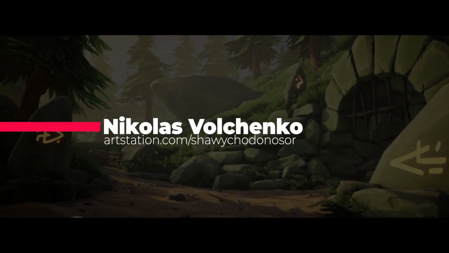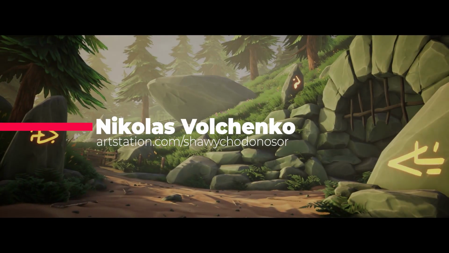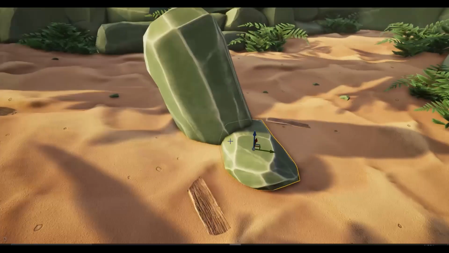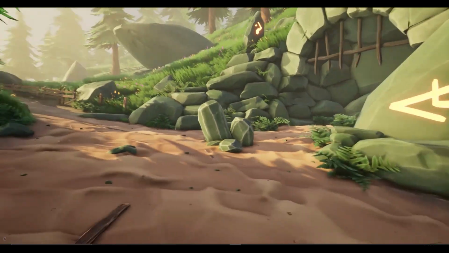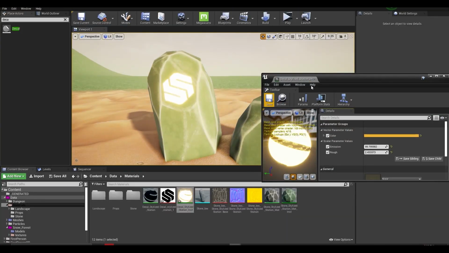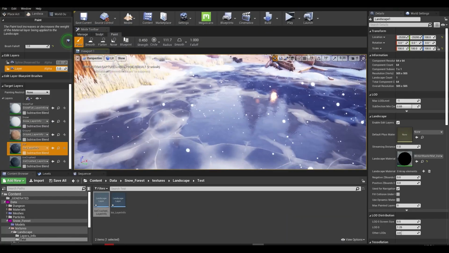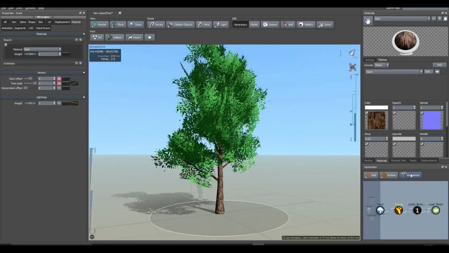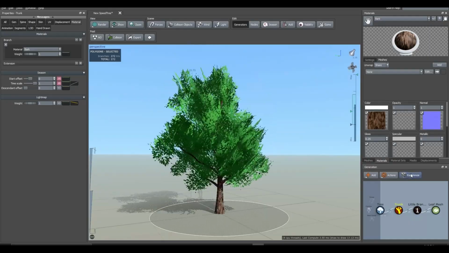Hello everyone, my name is Nikolas Volchenko. Today I would like to make a small breakdown of my recent work. In this video I will tell you how to quickly create simple stylized stones and add glowing magic runes to them, how to create a simple landscape master material, how I made the grass, and as a bonus how to make a stylized tree in Speedtree.